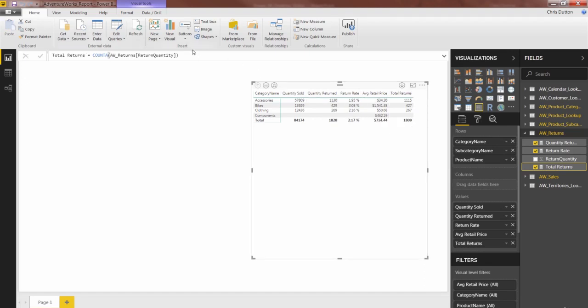So there you go, three different counting approaches to evaluate the same total returns measure. Now it's up to you which version you'd like to use. In this case, I'll just keep it as COUNTA for now.